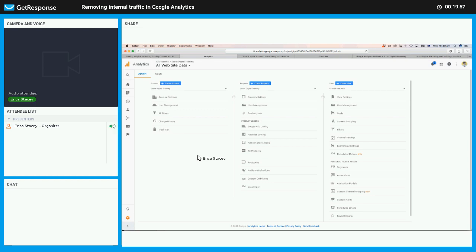So I actually have access to lots of different Google accounts for the different organisations that I work with, and this is one of my own here. And we can see there's a few settings at that account level. An account can contain one or more properties.